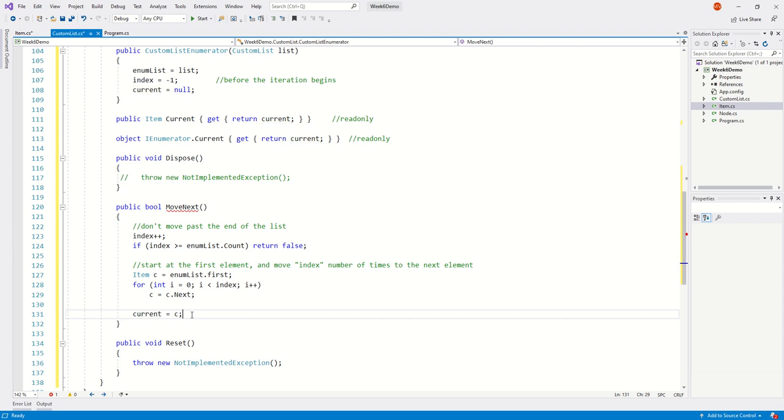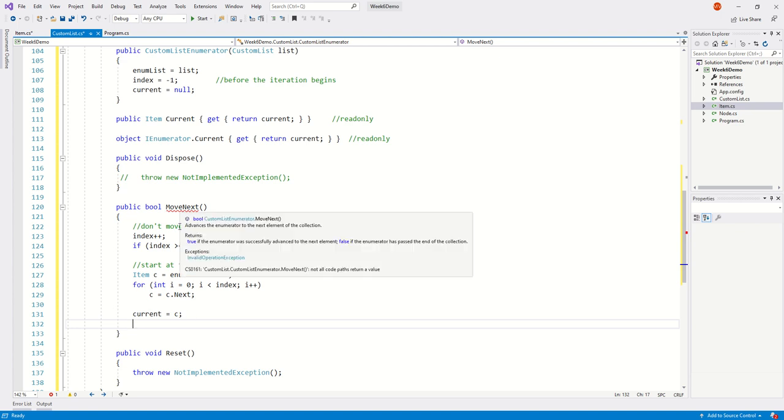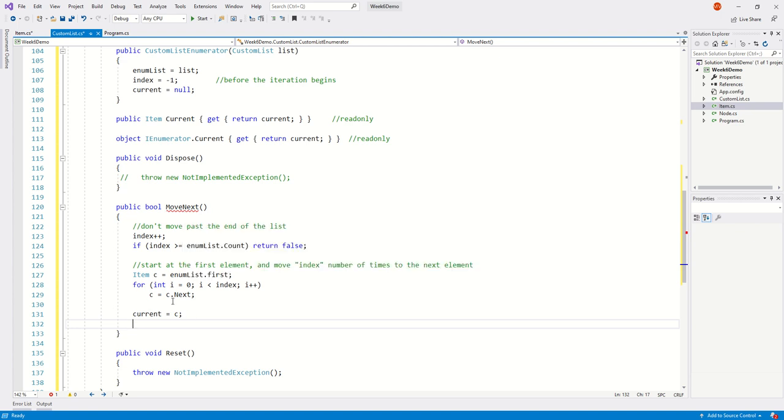Once we've finished that, we have successfully moved to the next element, so we're going to return true. So it's pretty simple moving to the next element using iteration.